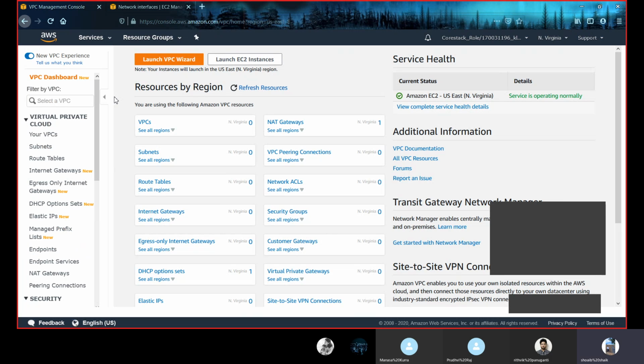So that's all about VPC. From tomorrow, we'll be discussing another service, that is Amazon S3, that is related to a database service.